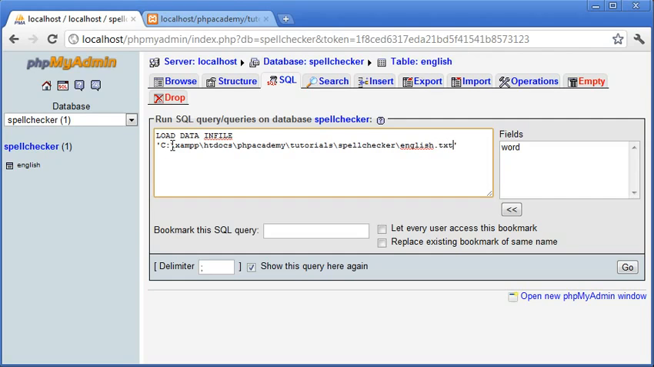Now this isn't going to work as it stands because we've got backslashes. We need to change these to forward slashes. So I'm just going to go ahead and change these all now. And once we've done this, we need to specify the actual table that we want to load this into. So we're just literally going to say into table, and then in single quotation marks, sort of apostrophes, I guess, I'm going to go ahead and type in English. That's the table name that we want to load it into. We could write something like spellchecker.english. It works exactly the same way, but in this case it doesn't really matter.